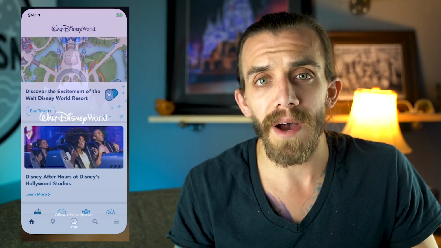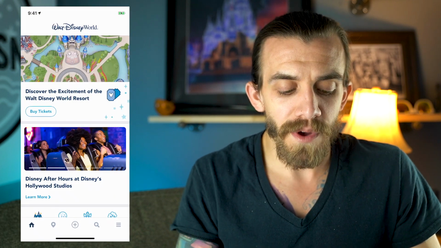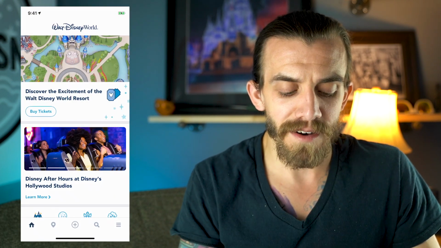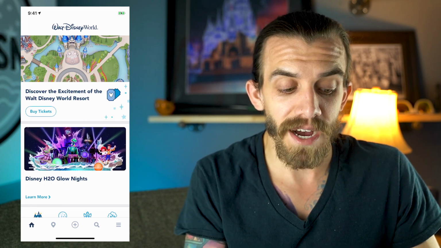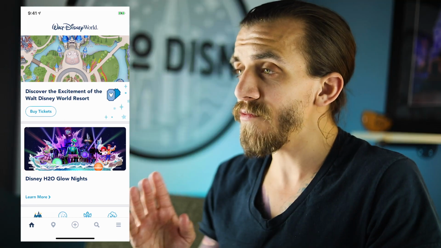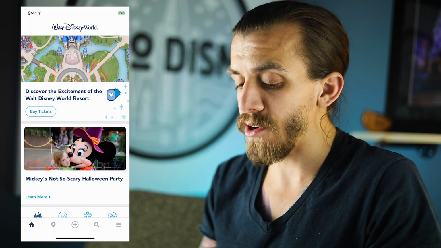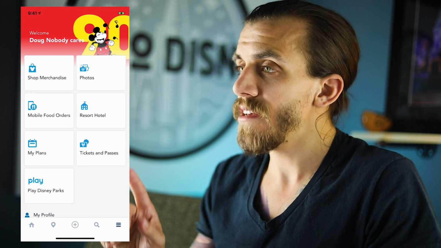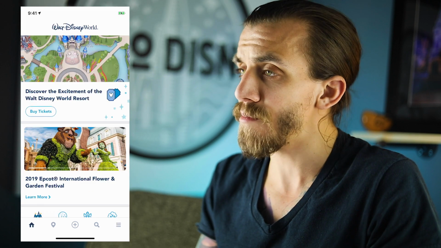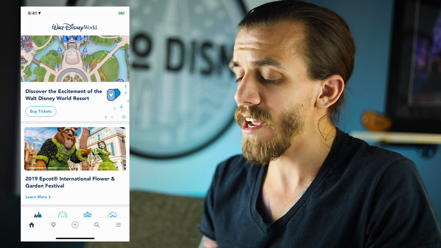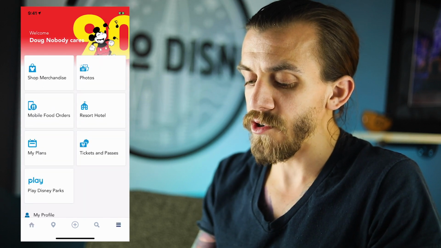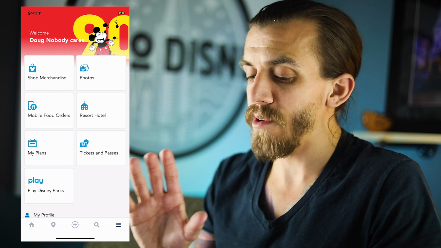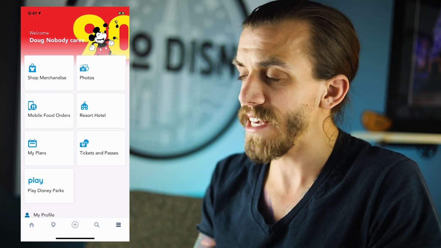So what we're going to do, we're going to open up the Disney World or My Disney Experience app. We are going to come to this main front page, and when we're purchasing tickets, you'll see that there is a Buy Tickets button right there. If we hit that, that's going to bring us to the main purchasing site, but instead, we're going to hit that little hamburger, the little 3 lines in the bottom right-hand corner, and we are going to go to Tickets and Passes.